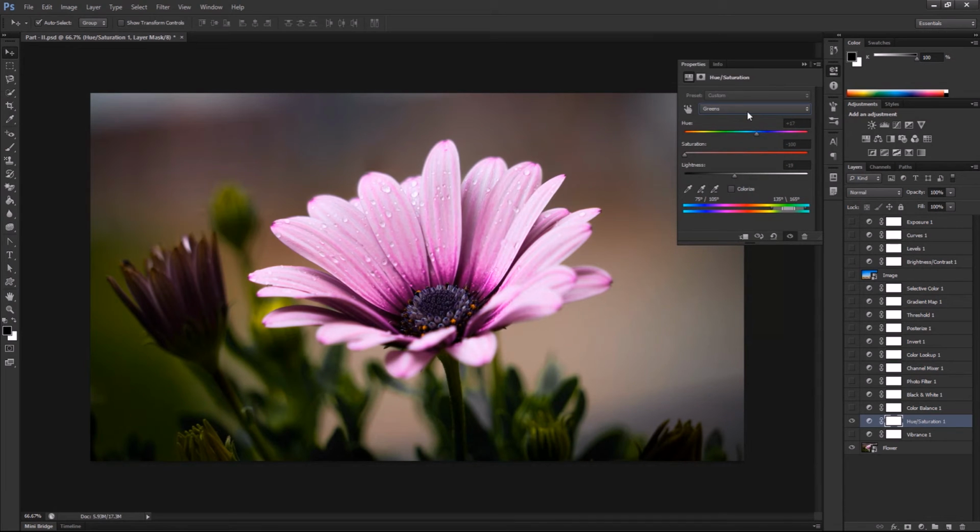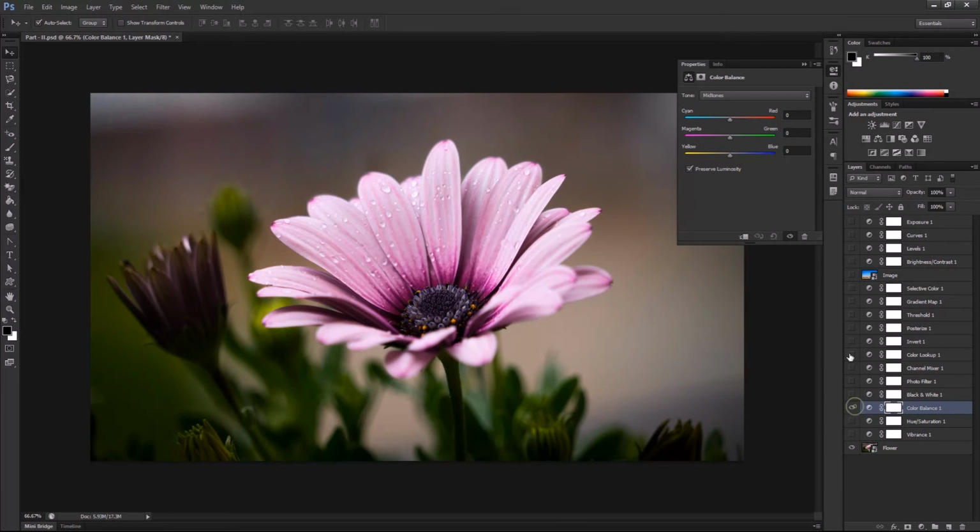Instead, try affecting the saturation of specific colors in your image to have greater control over your image editing. This tool is also good for colorizing grayscale images. Number 7. Color balance. The color balance adjustment changes the mixture of colors in an image. In this example, I am going to make a selection of the flower only and adjust the color balance sliders.